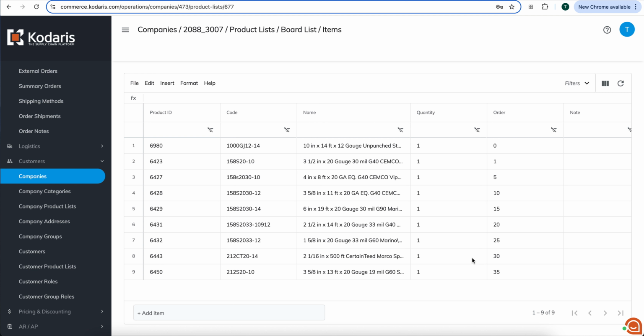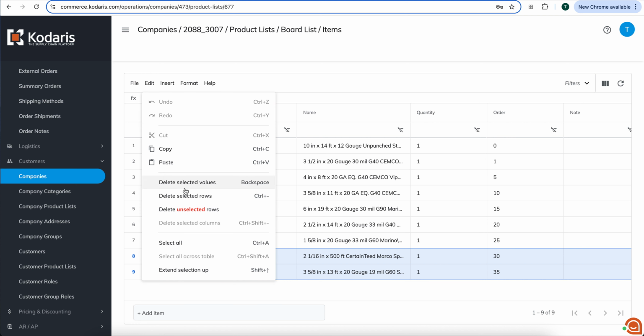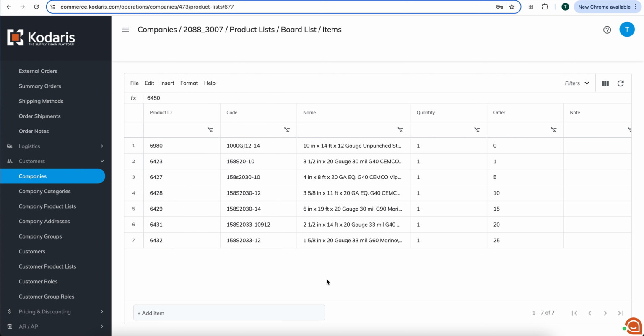One other thing just to point out while we're on the screen, if you do need to remove items from your product list, all you need to do is highlight one, or you can highlight multiple items depending on what you want to remove, and then you can go to Edit and delete selected rows, and that is going to remove those items from your product list.